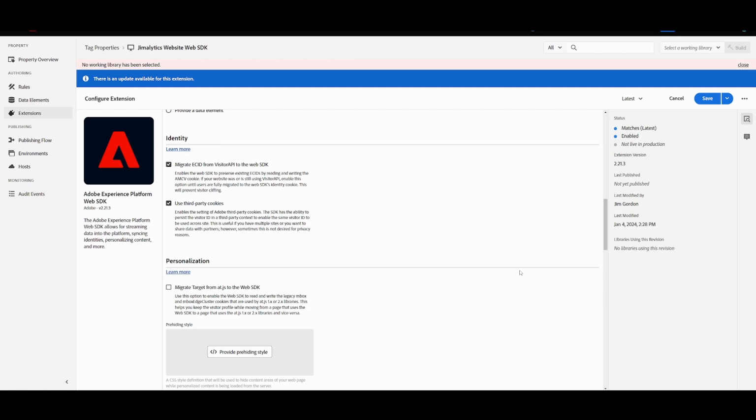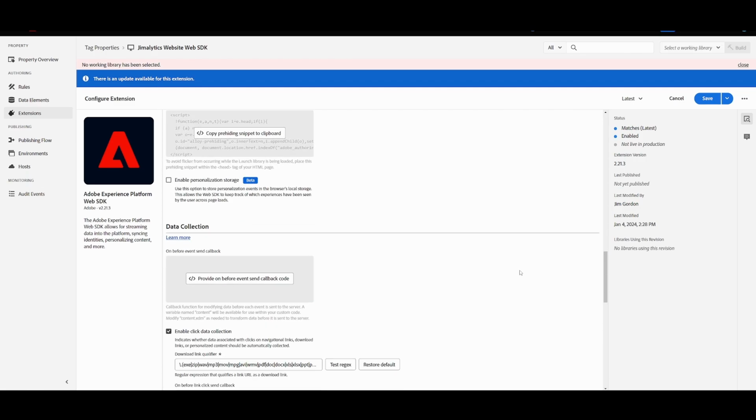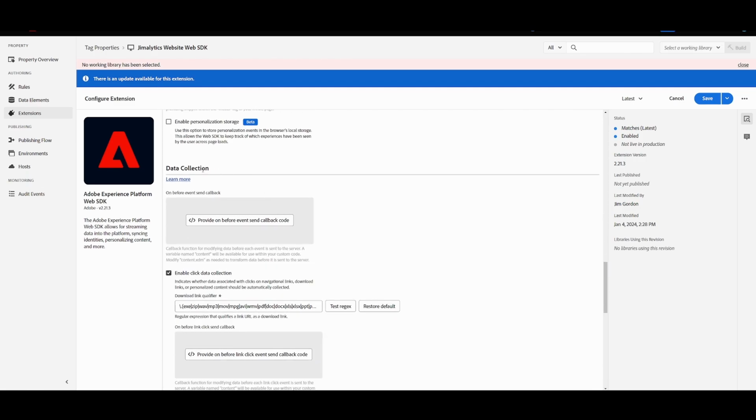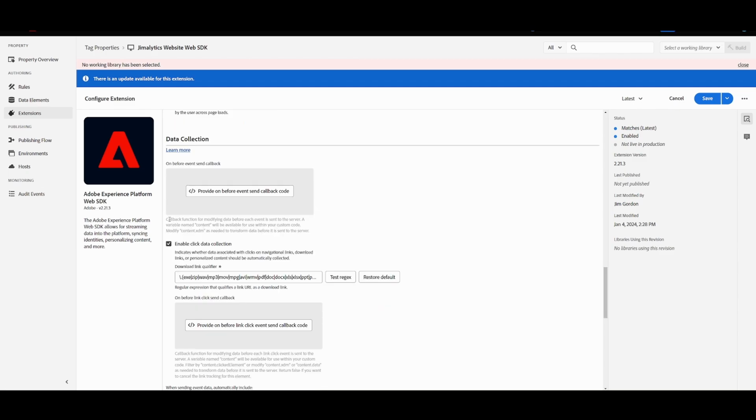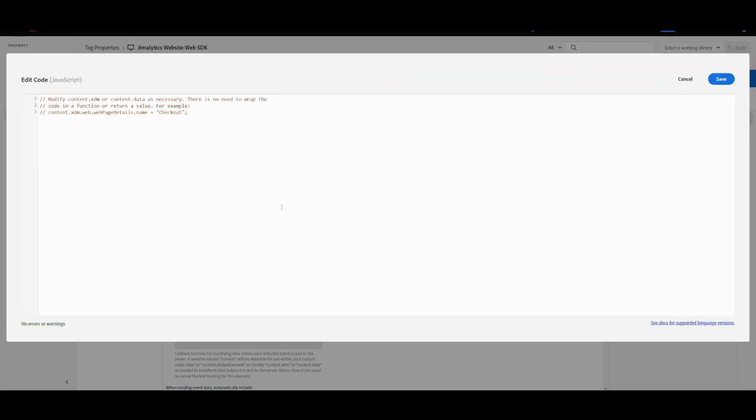First, what we're going to do is go into the extension configuration and look for the data collection section right here. Now, there's a section below it called on before event send callback. The flavor text of this says callback function for modifying data before event is sent to server. This sounds a lot like what we want. So I'm going to open up this coding prompt.